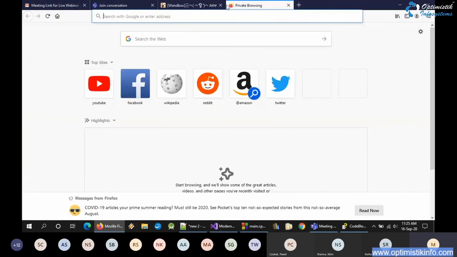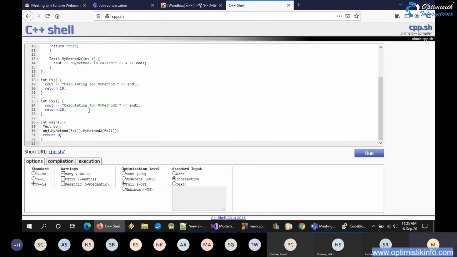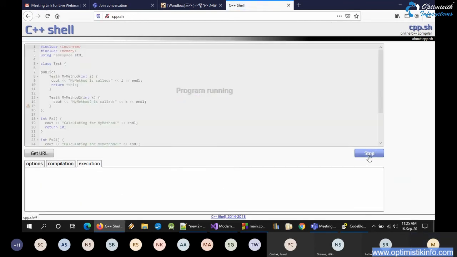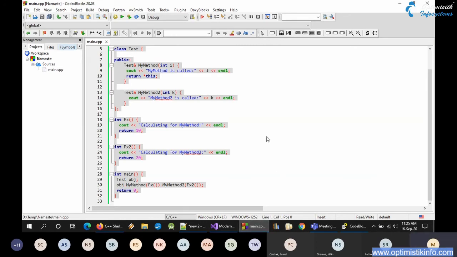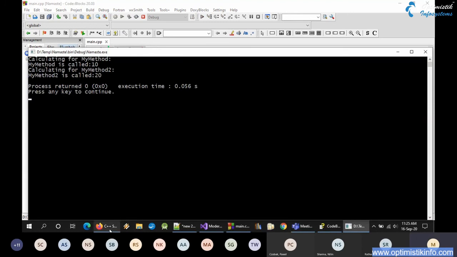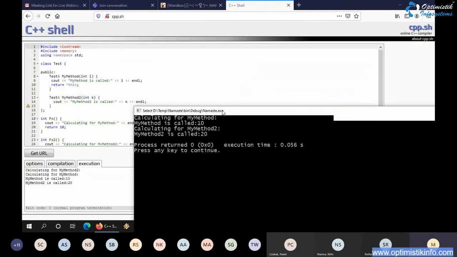Now this looks ordinary, but if I take this code and put it in one compiler, so we have one more cloud compiler available at C++ shell. So you can go to cpp.sh, and here I paste my code. I choose the option as C++14, and then I say run the code. Now you can see the difference between the output that I got from my C++17 versus another compiler.